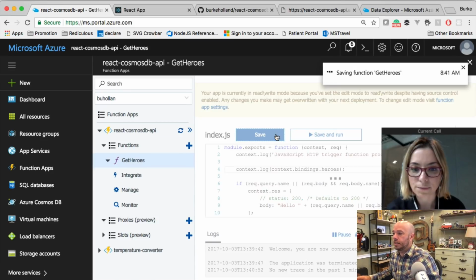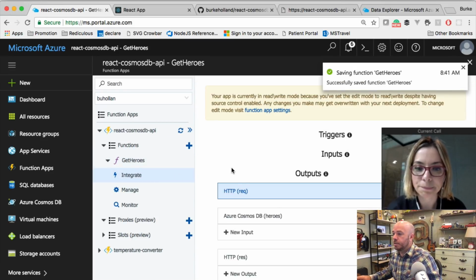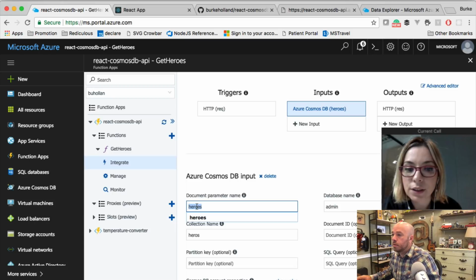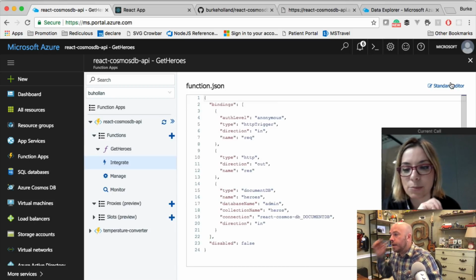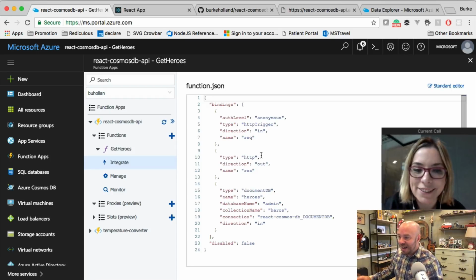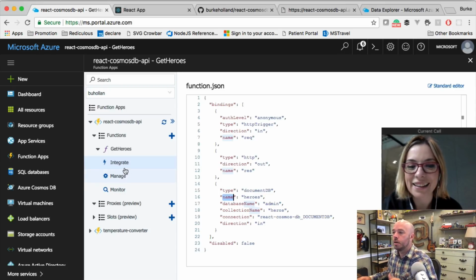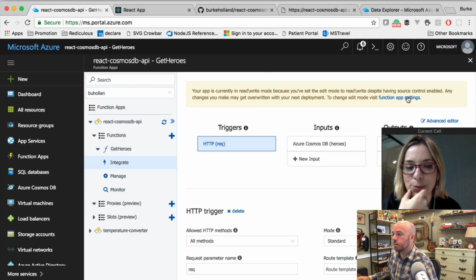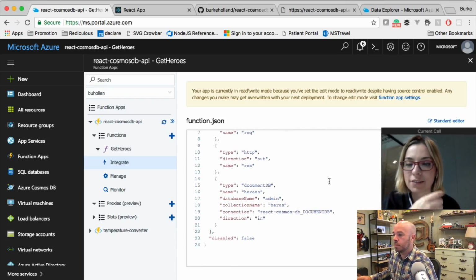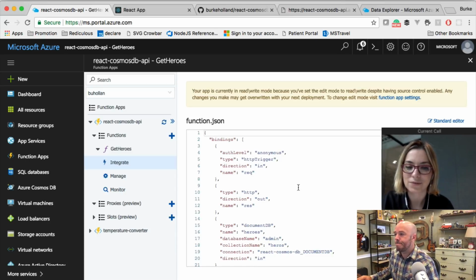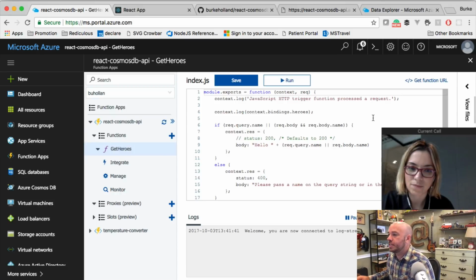Let me check the binding real quick. So you can also look at the advanced editor. Here? Oh, okay. That's going to be super advanced. I'm not advanced, I need the dumbed down version. Okay, Heroes. That's it right there, the name. And this is the file that we've seen before, function.json. Ah, okay. So the standard editor is just like an IDE or a nice visual on top of this JSON file. Yeah. Okay, so I'm excited to run this function. Can I just go ahead and do that?